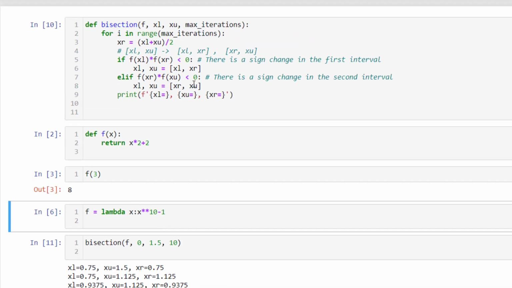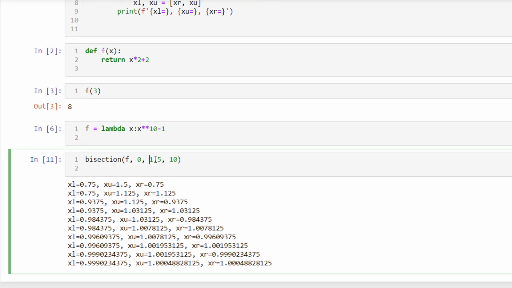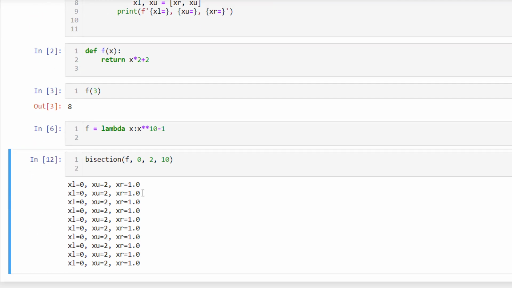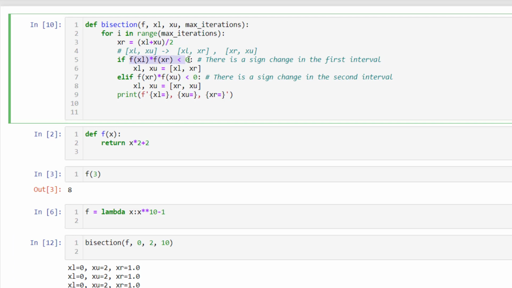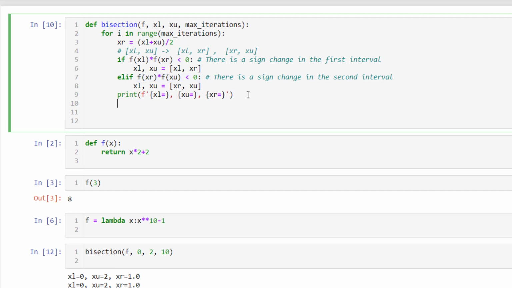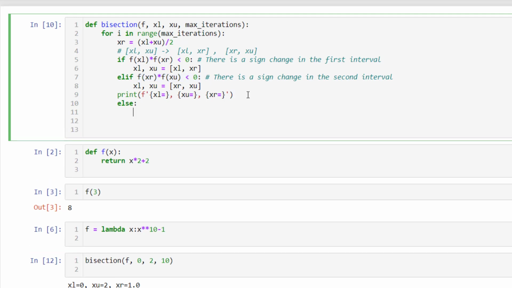So there is one condition that we missed. For example, if I had chosen 2 here, the first bisection will give you the root. So if I run this, you can see you already found the root. So this should have been a condition added to your system. If there is a sign change in the left bracket, do this. If there's a sign change in the right bracket, do that. Else means you actually found the solution.